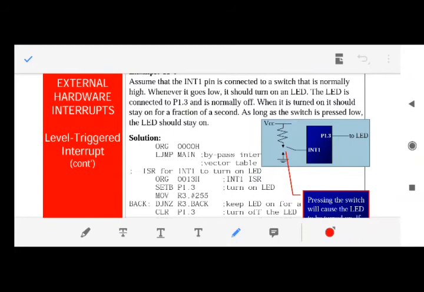What it is saying is that, assume the interrupt 1 pin is connected to a switch. This is a switch. I'll explain how this switch is working. Whenever this switch goes low, that is, whenever this switch is pressed, it should turn on an LED, only for some time. Otherwise the LED is normally off.